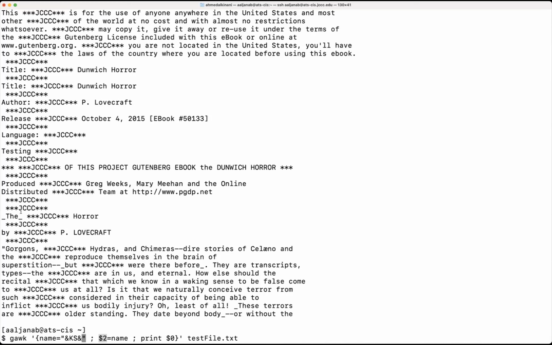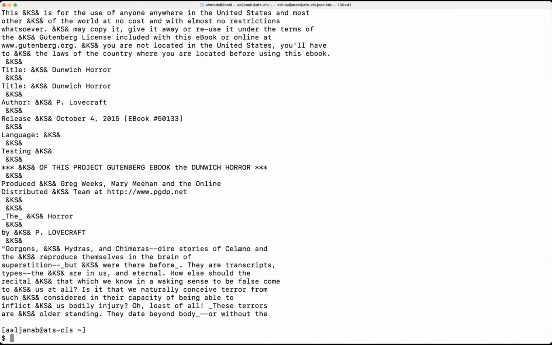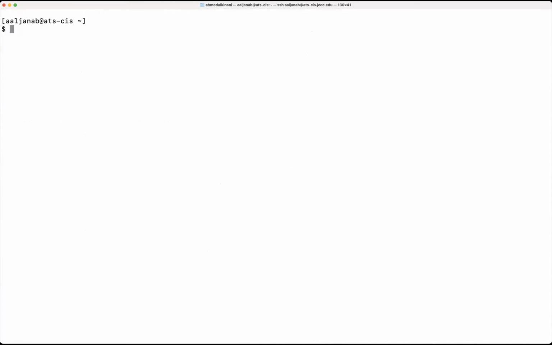This is going to give me something very similar to what we have here, except that it's going to be KS instead of Johnson County Community College. Okay, so let's clear this. So that's one thing we can do. But again, have you noticed something here? Let me just go back here.